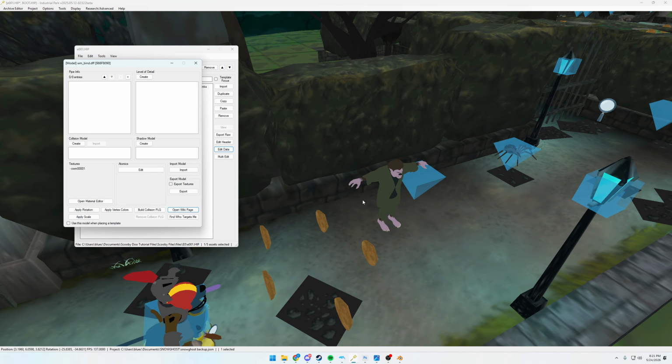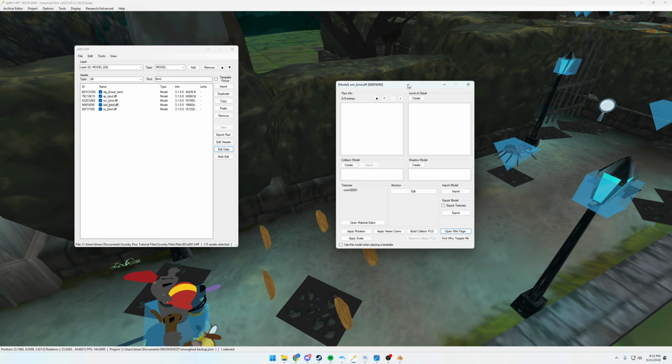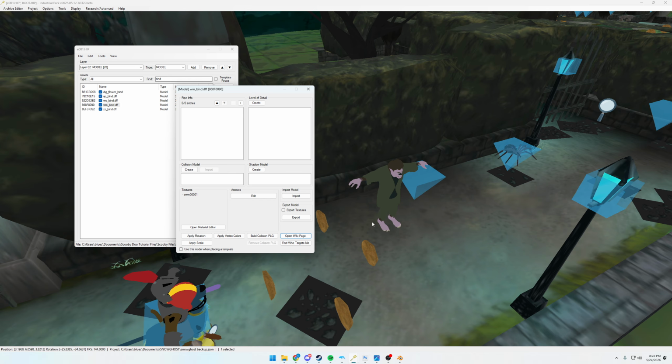wm_bind and hit edit data, or you can go through all the steps like we just did. And I want to export this model and the textures. This might seem confusing, like pipe info, level of detail, shadow. This is all irrelevant. The only thing that we care about is textures, import model, export model. We're going to export the model, and I'm going to click this little checkbox for export textures. I'm going to click export.